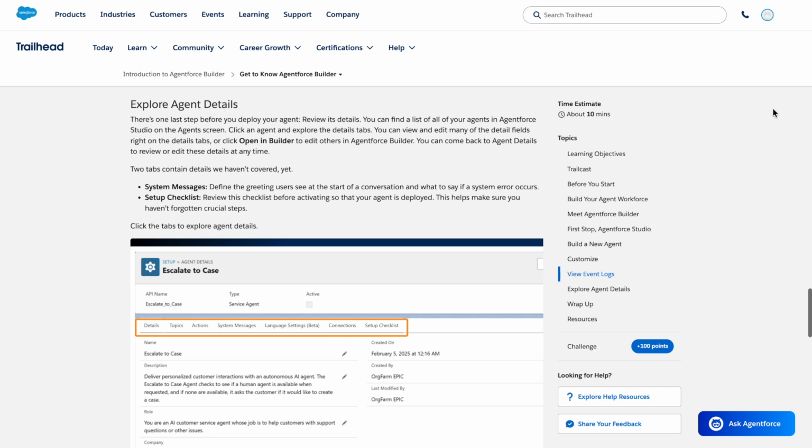Two tabs contain details we haven't covered yet. System Messages: define the greeting users see at the start of a conversation and what to say if a system error occurs. Setup Checklist: review this checklist before activating so that your agent is deployed. This helps make sure you haven't forgotten crucial steps. Click the tabs to explore agent details.